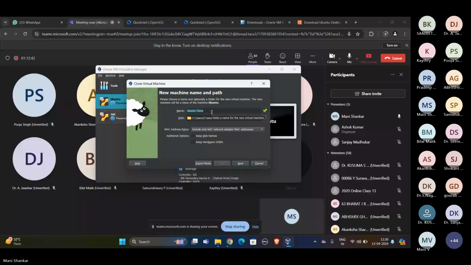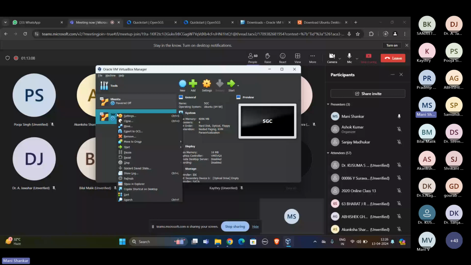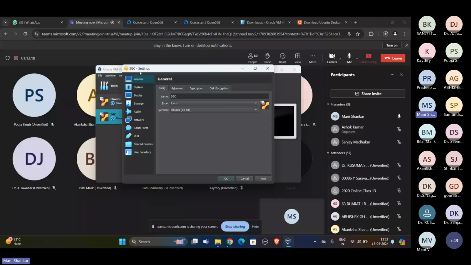Okay. 5GC. Finish enable. Okay, sir. Okay, so just right click. When you right click on your clone, you will find the settings button. When you go to settings, you can find different options.